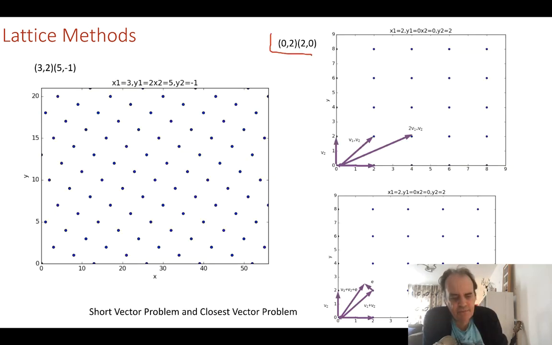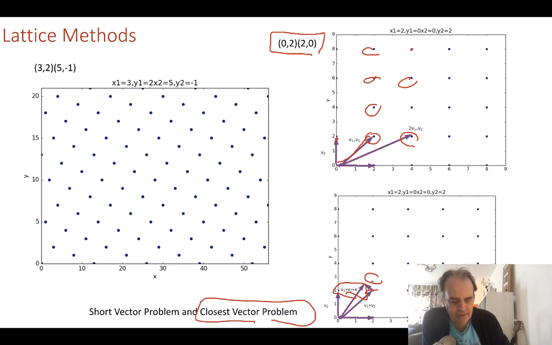Okay, so here is our simple lattice. As I said, there's 2, 0 and there's 0, 2. There's our first vector here. There's another vector here, and here are all the points on the lattice. Now if we introduce a small error as a vector, we end up with this new vector. So the closest vector problem is to find the closest vector to that one on the grid.